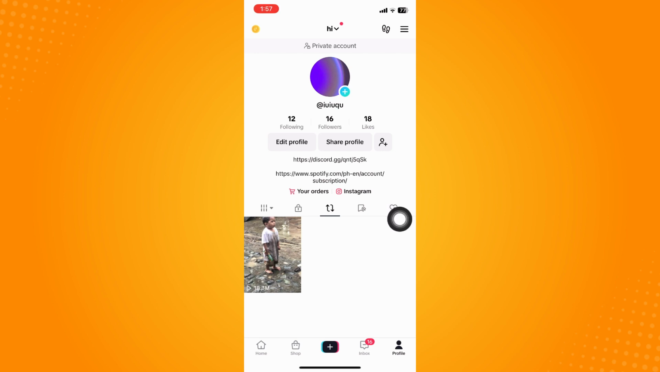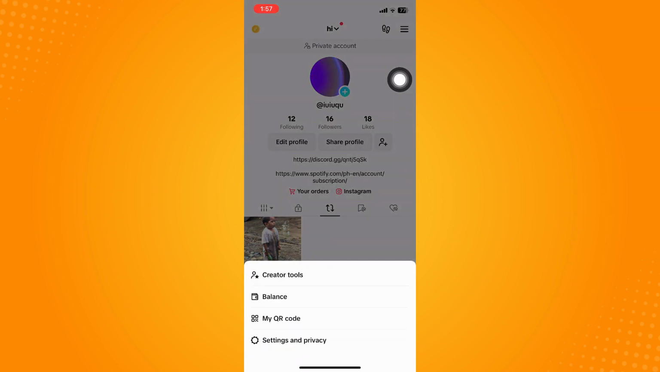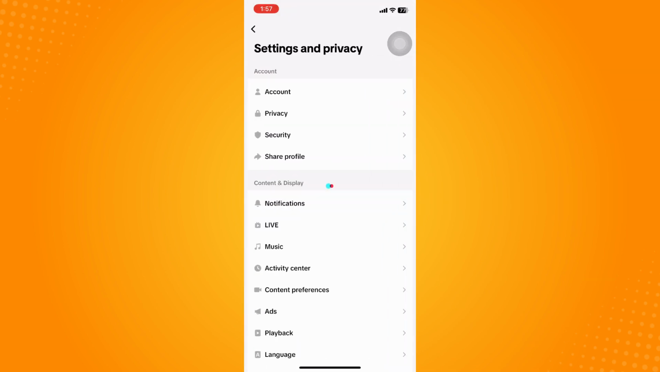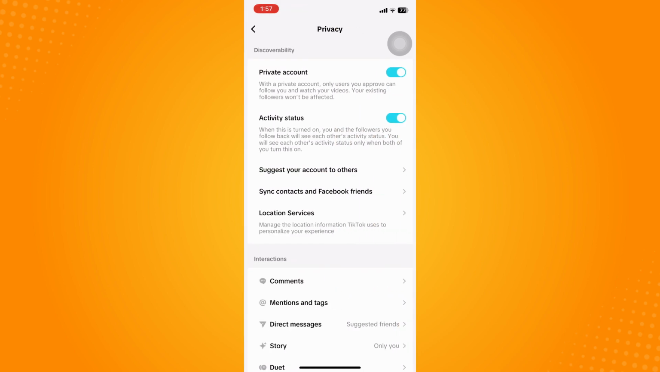Now you want to let everyone see your repost contents from TikTok. The number one cause for that is you have set your account to private. So all you have to do is go to the three dash lines on the upper right and tap on the gear icon or settings and privacy. Then go to account. I mean, you want to go to your privacy. Now under privacy, you will see private account. Make sure to toggle that off and make your account public.